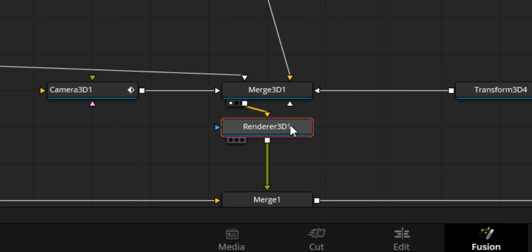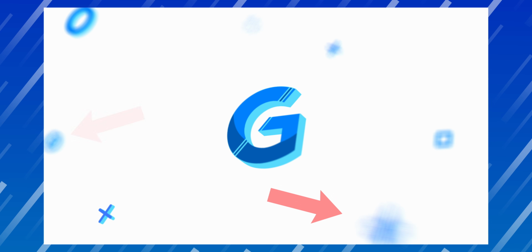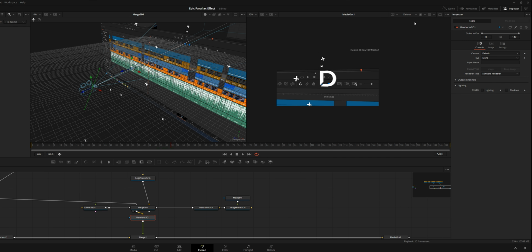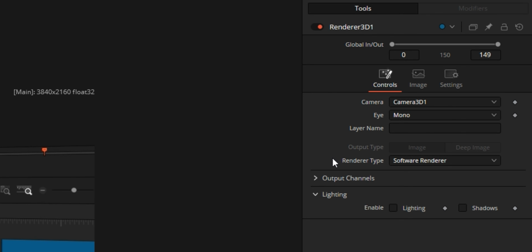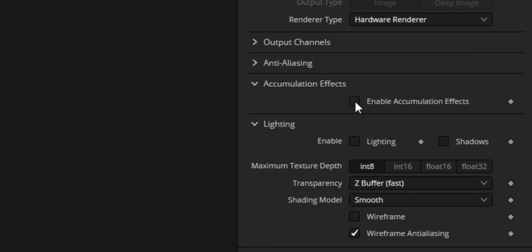Now, the final thing is the Render3D node. So if we go and click on the Render3D node, now we're going to add that focal blur to create that real depth perception that you see on your screen right now. So go into your inspector tab, go down to camera, click on camera 3D, and then what we're going to do is go to render type, go from software, go down to hardware, like that, because it's going to use the hardware. And then from here, click on accumulation effects. It's a cool name. Go down, click on enable accumulation effects.